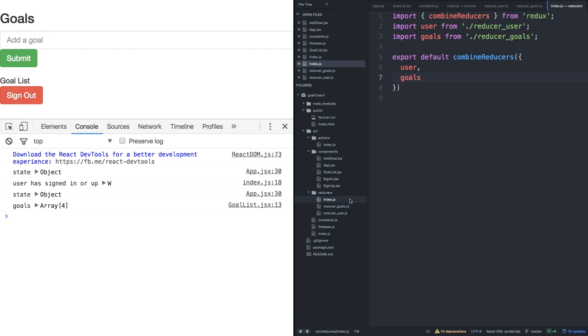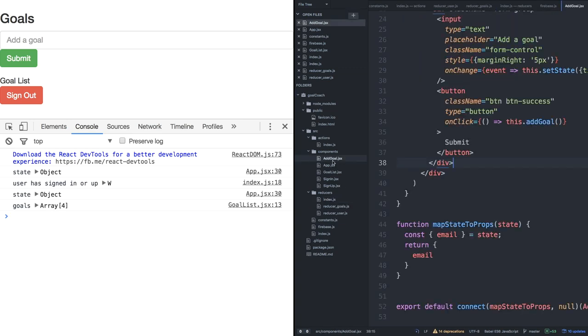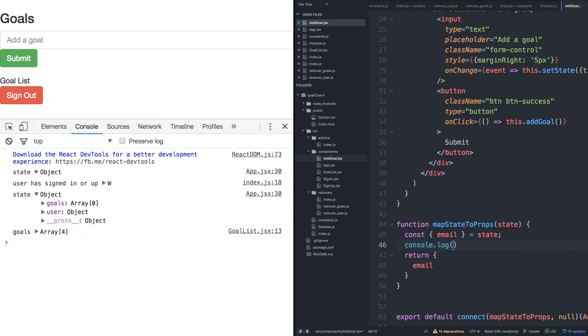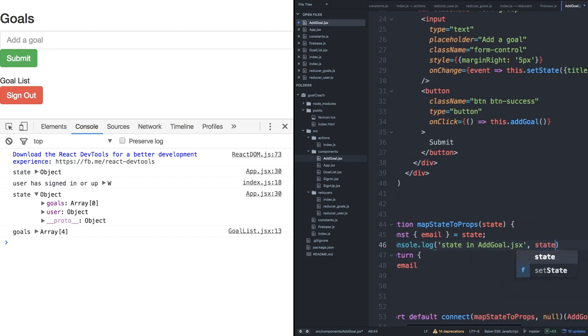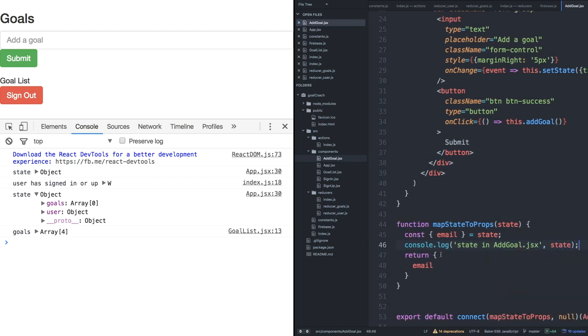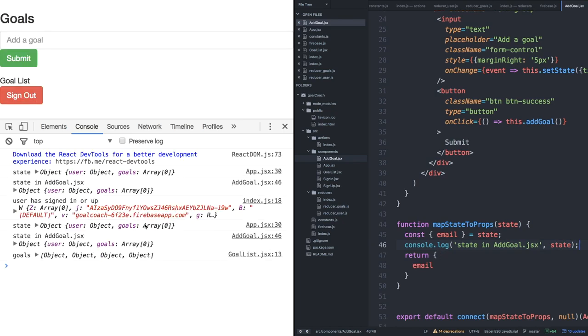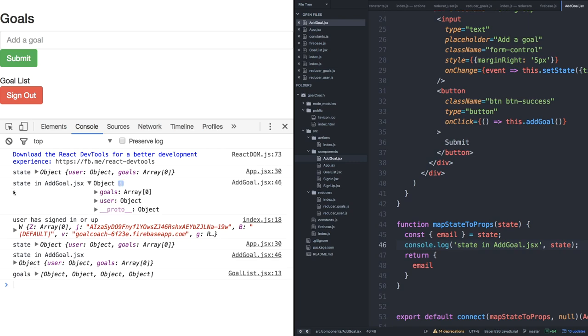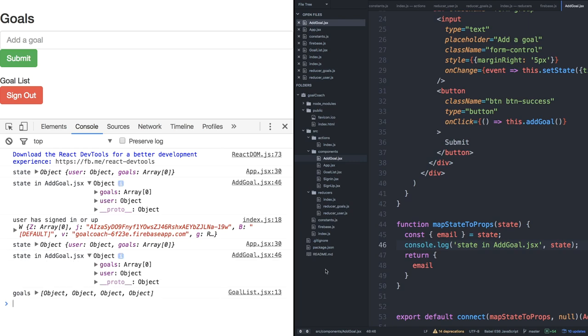Cool. Now, what we may have broken is our AddGoal.jsx. And in fact, we're not returning email from state anymore because as you can see in our state object, we have a goals reducer and a user reducer now, no longer the email. So let's go ahead and console.log state in AddGoal.jsx. And let's check out what the state actually looks like. So as we see, state in AddGoal.jsx has our user object and our goals object as well. So we'll need to grab user instead of email and return our user object.